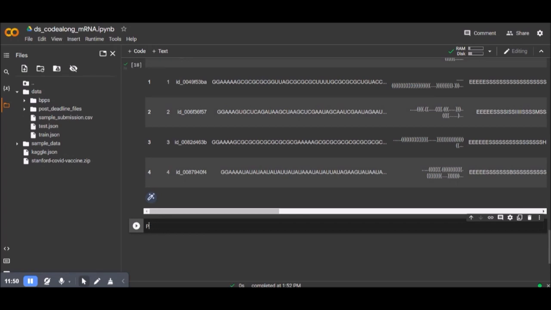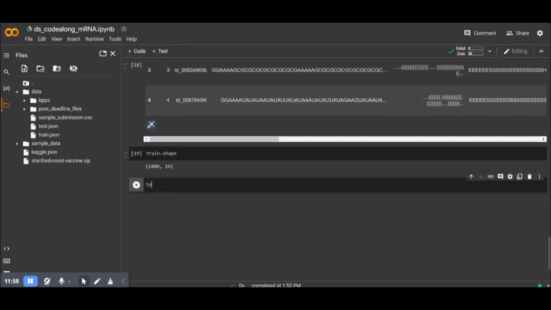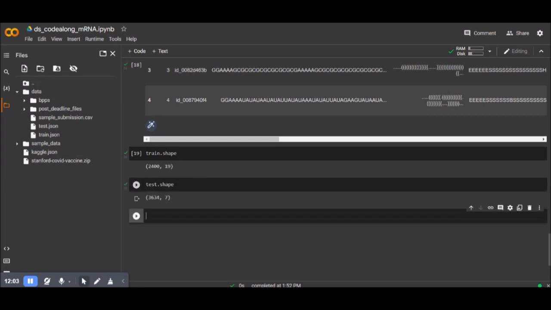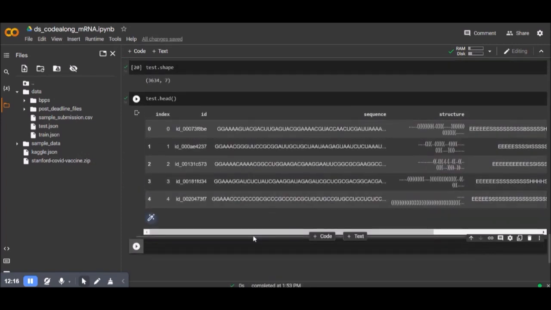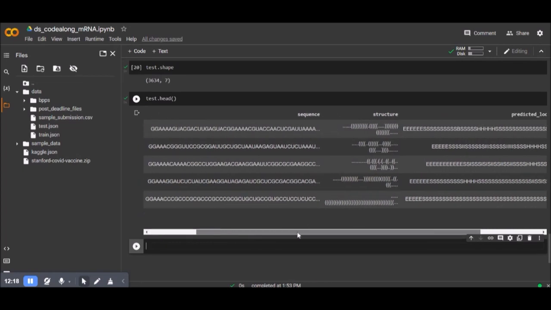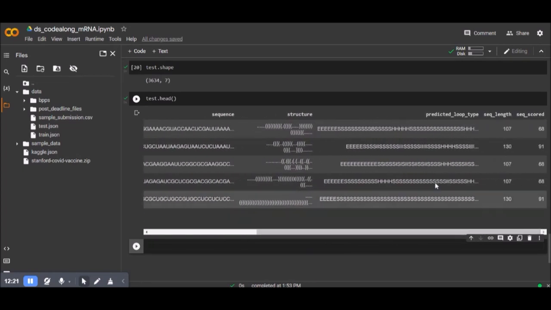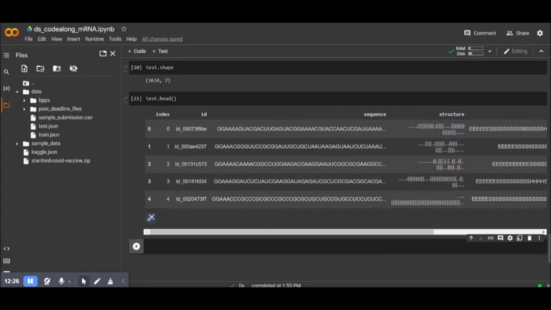Let's see the train shape. See the test shape. Cool. So the test data set only has, let's just check. Here we go. So the test data set only has ID obviously, sequence, structure, predicted loop type, sequence length, and sequence score. Okay.